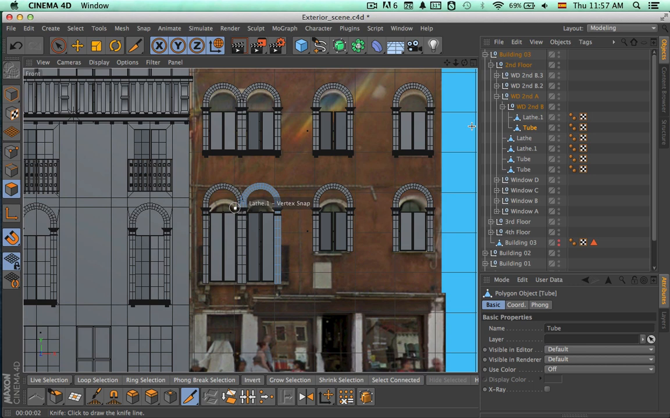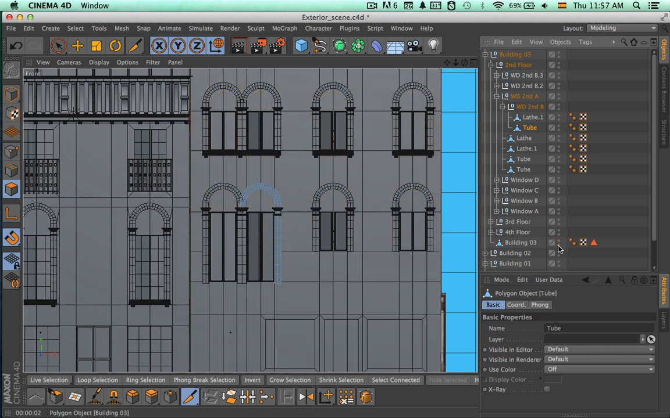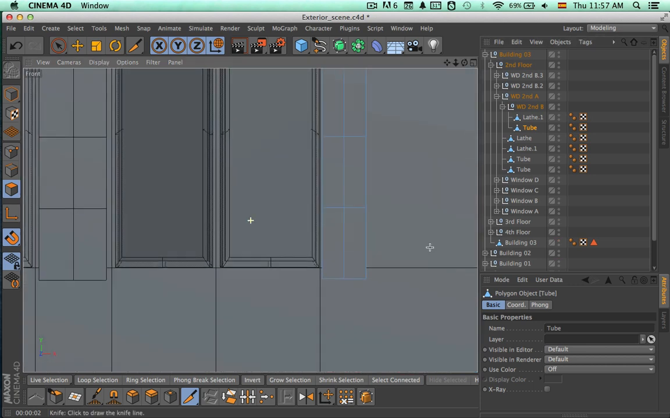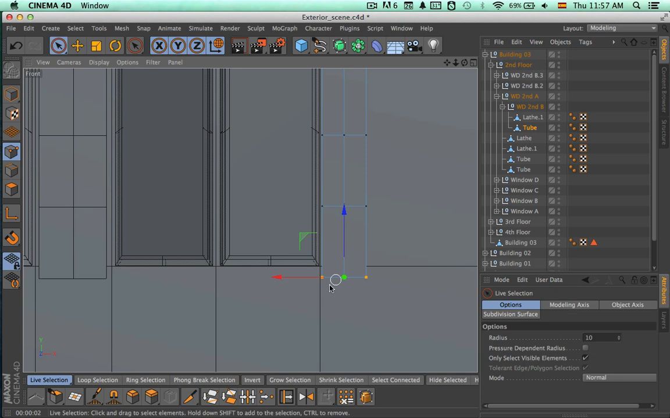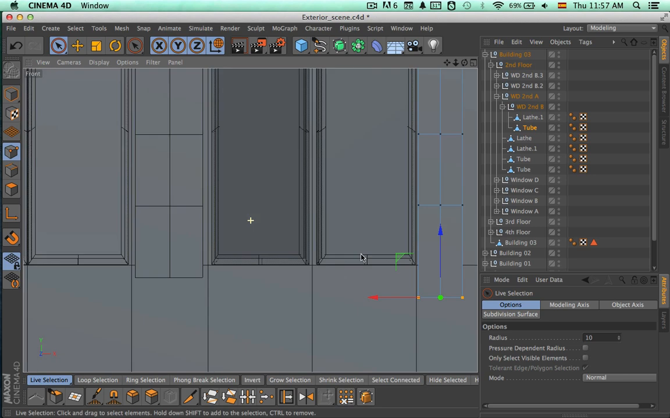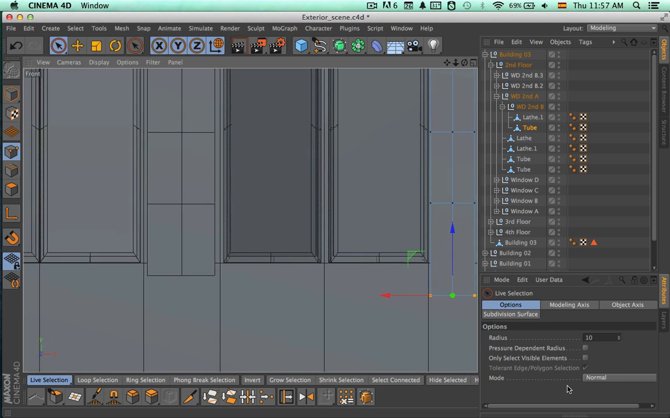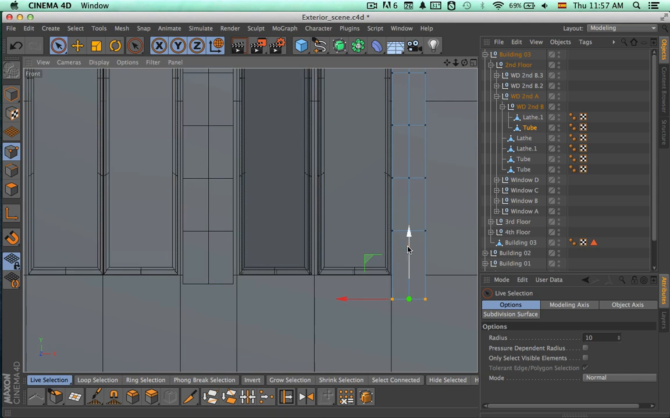And here let's turn on the visibility for this building. And we are going to take those points at the bottom and just move them down. But make sure that you are selecting all of the points. So now just move them down like that. And we're going to now cut these polygons.